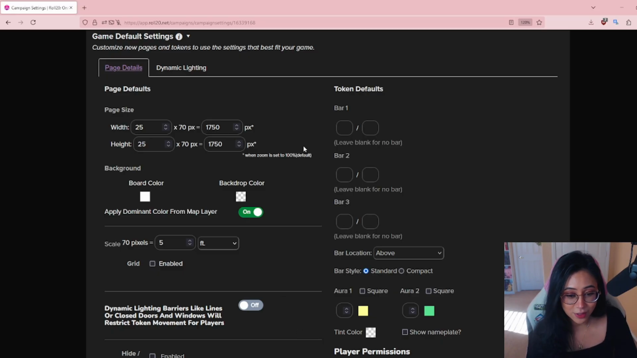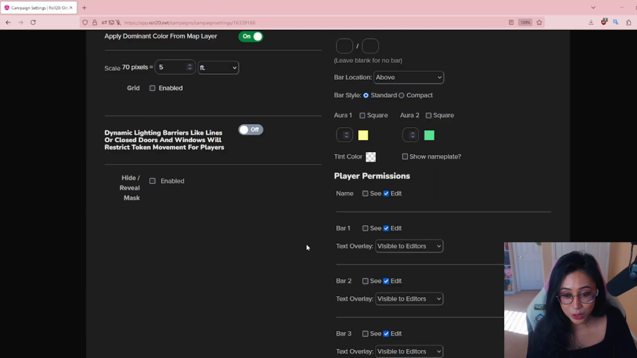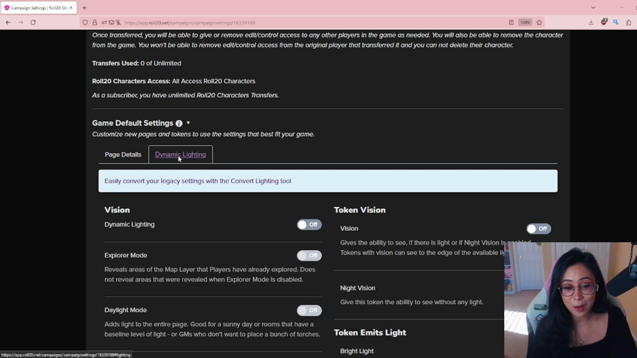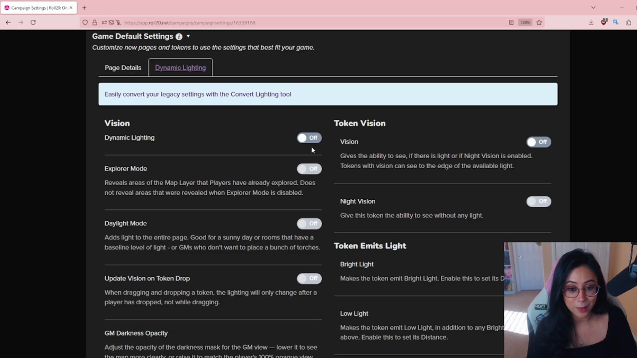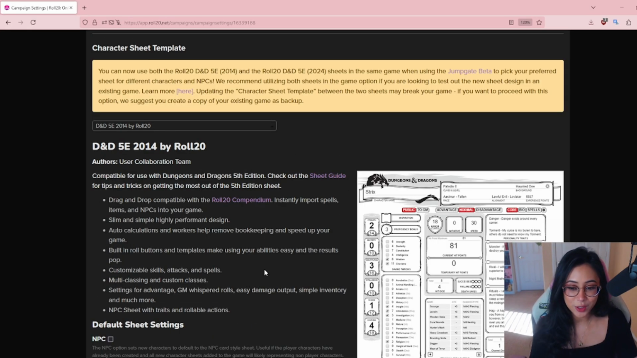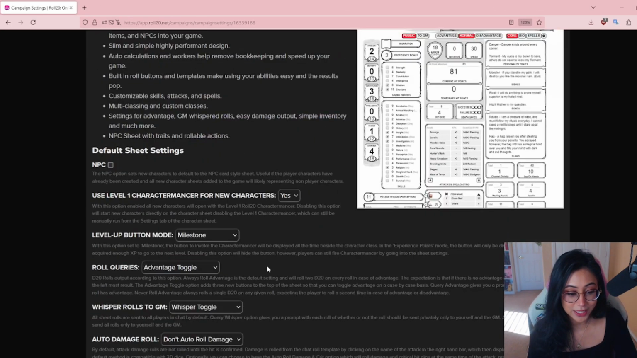There are a ton of different settings you can adjust here, so be sure to poke around and see what it is that you would like to change to make setting up a new page easier for you. If you're always using dynamic lighting, you can set dynamic lighting to be the default. You can also set it so that token vision is always enabled, so you don't have to worry about giving your tokens vision every time you drag them onto a new map. Definitely check that out. Here you can adjust your settings for whichever character sheet you're using in your game.